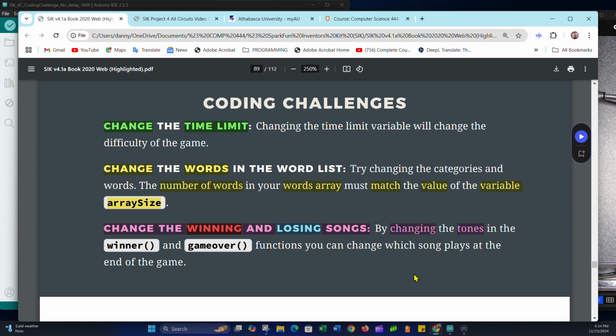Changing the words. So try changing the categories and the words. Again, the number of words used in the word arrays must match the variable of array size. Again, that wasn't really fun to me. I mean, obviously, if you were building this on your own and you wanted to play with people, you would change the words. You would Google a bunch of movies or things like that and put those in there, or just various categories instead of just animals, and change your array size to match how many words you had. But that's not really difficult. Again, that's all stuff that's just done when you make the program. So I didn't really find those coding challenges per se, so I didn't really focus on those.